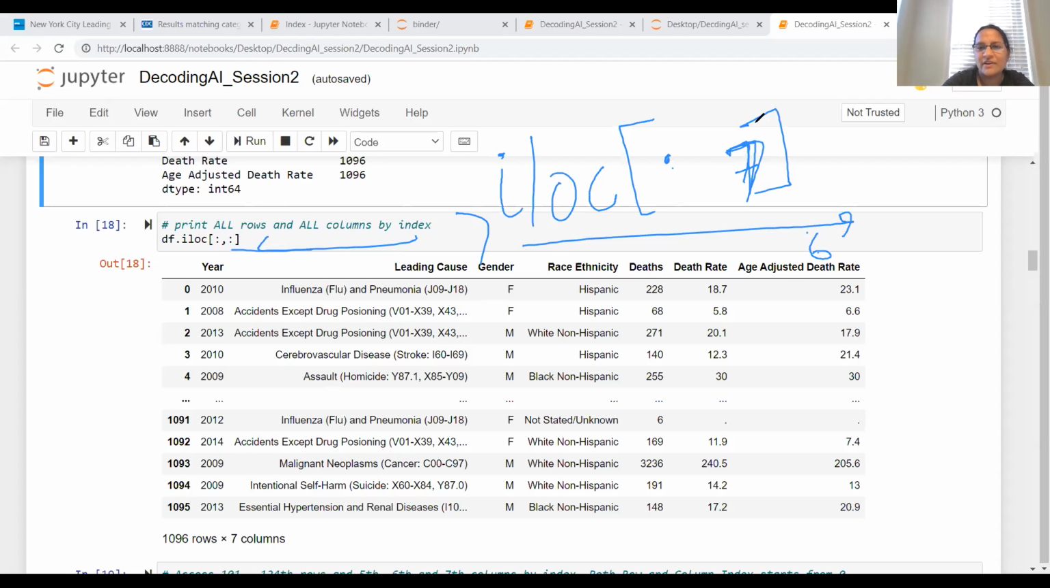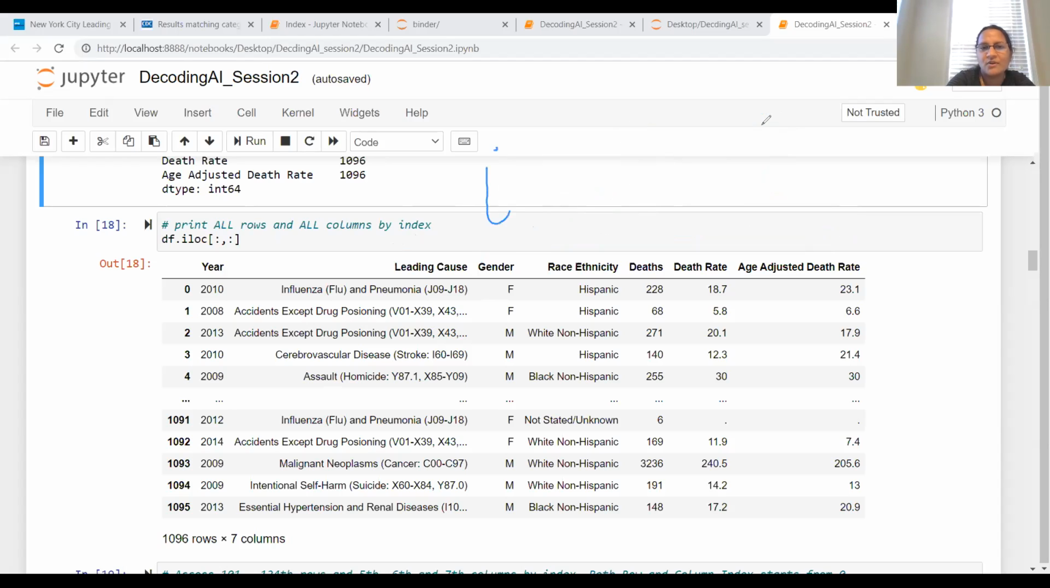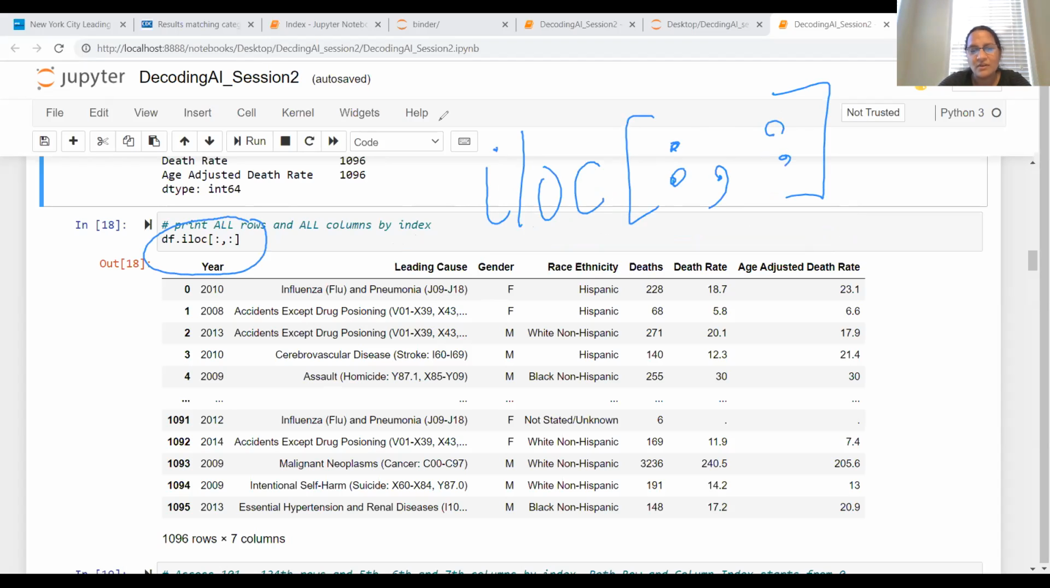So when I'm accessing any column or row, I have to be very careful. If I want to access the last column, I have to use iloc. If I put a colon, that means I want all the rows of the last column, because the last column will have index 6. So I have given you several ways. When you print all rows and all columns, you are going to use colon and colon. So colon at both the rows and column places means all rows and all columns. Okay.